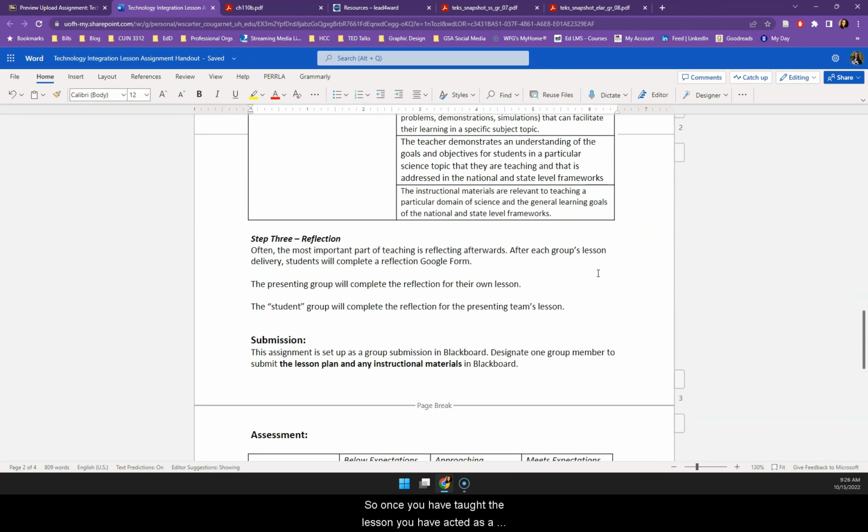So once you have taught the lesson and you have acted as a student in the other group's lesson, we're going to do some reflection. There is going to be a Google form that you are going to complete after each group teaches. If you are the presenting group, then you will complete it as a reflection of your own lesson. And if you are the student group, you will complete it as a reflection of the presenting team's lesson. So if you are in a room and 4 groups are teaching, then you will be filling out that form 4 times, 3 times as a student and 1 time as the teacher.